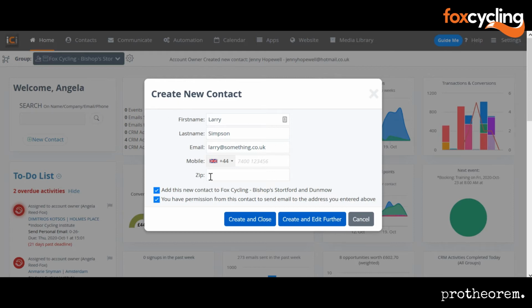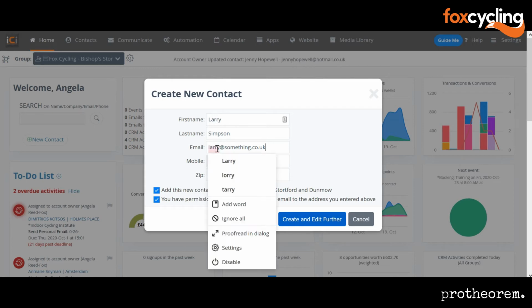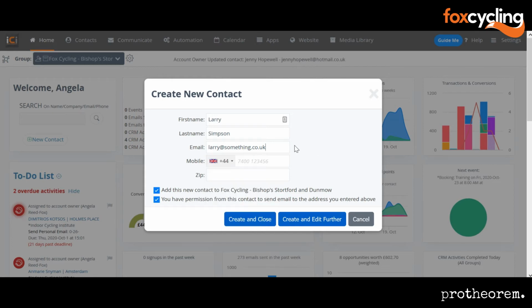On this create new contact screen, you can see we've added first name, last name, their email address, and then we have these two boxes ticked. Number one is that you want to add it to this particular group. So if this is your franchise, then this is the group that you would want to add it to. The second box is also automatically ticked. You have permission from this contact to send email to the address that you entered.